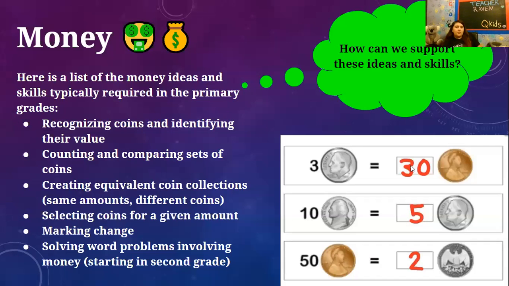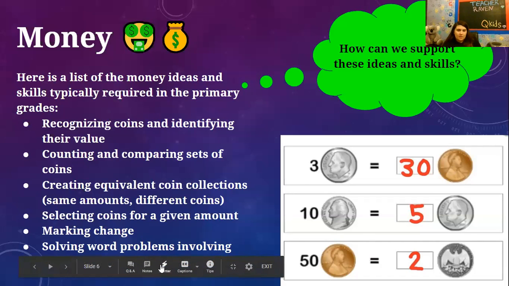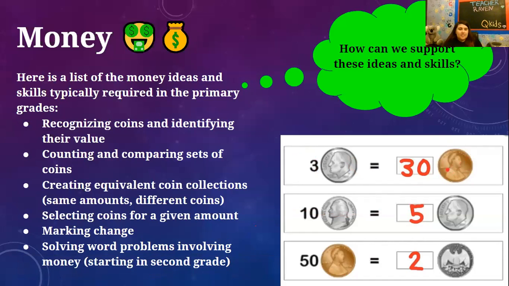Okay, so here's a list of the money ideas that typically are required in the primary grades. You want to recognize the coins and identify their values. So this is a dime, this is a penny. You want to count and compare sets of coins. You want your students to be doing this.